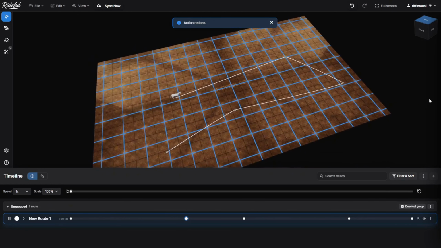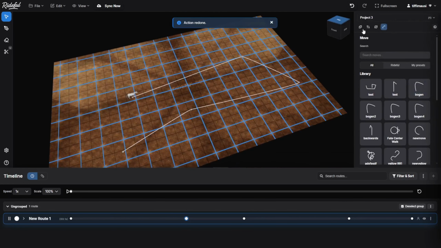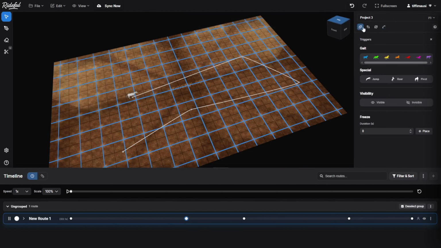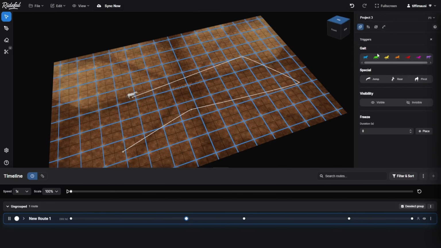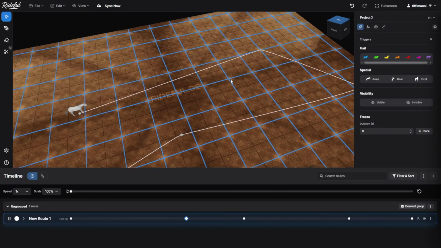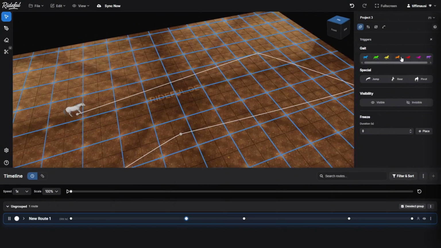Next, let's briefly look at triggers and moves in the right sidebar. For beginners, the 2 most important tabs are Triggers and Moves. Triggers are placed directly onto your route to signal instructions to your horse. To place a gait trigger, select the route you want to work on, choose the gait you want the horse to switch into, and then place the trigger anywhere along the route. You can move or delete triggers just like points. There are also special triggers for things like jumps or visibility changes, but we'll cover those in a dedicated video.